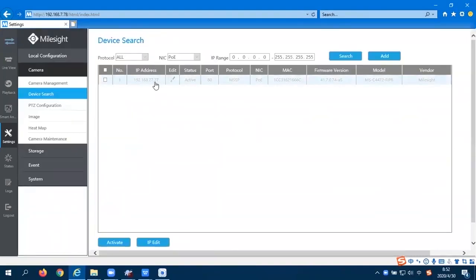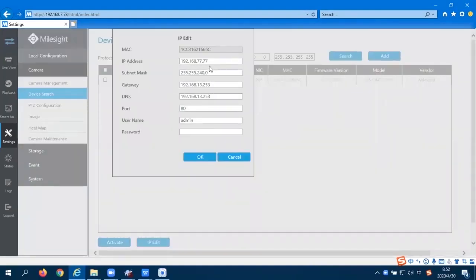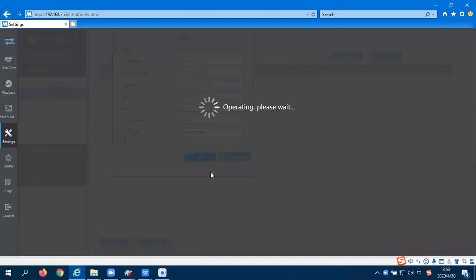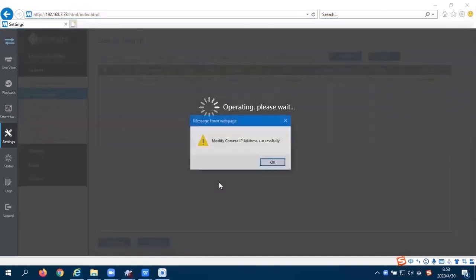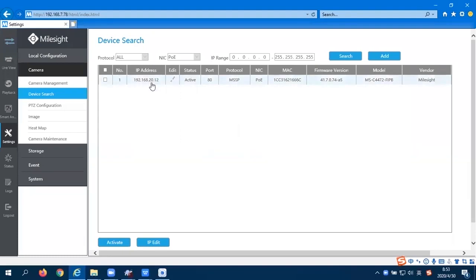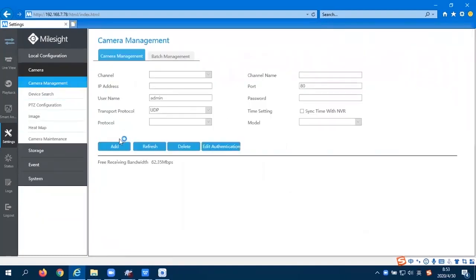I just connected it. You see the IP range is different, because the default IP range is 20. So here you can edit. You can edit it first, changing the IP range into the PoE IP range. For example, here the 20 range. Now you see the IP range is 20. Okay, and you can also search.